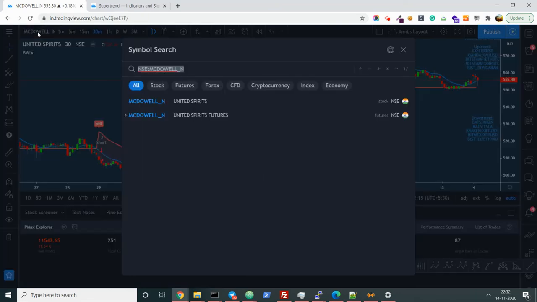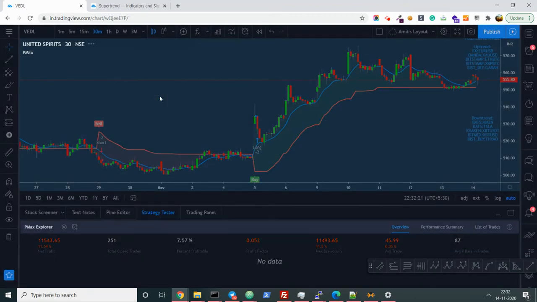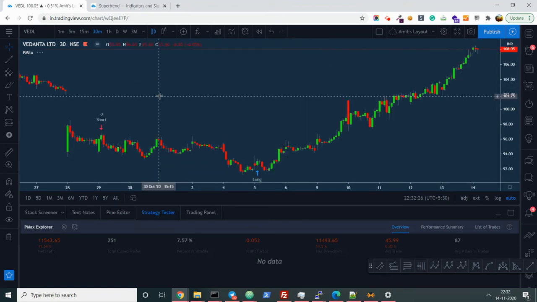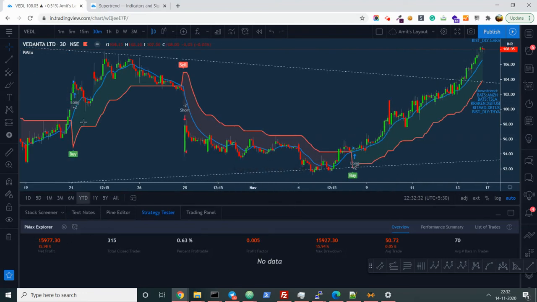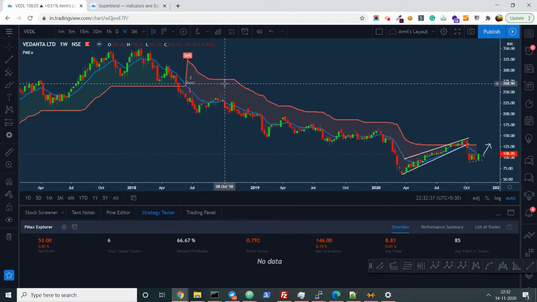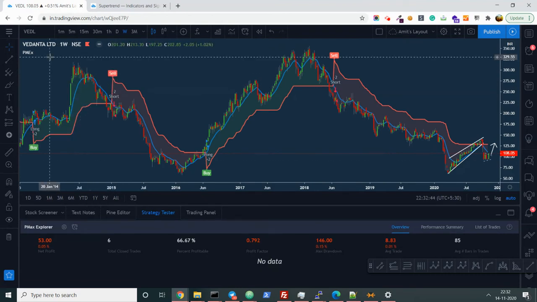Okay, and let's see some script like Vedanta. If it rises, it keeps rising like that. Metal stocks, because it is being said that metal stocks are very good for trending strategies, right? A similar loss is happening here. Let's check the higher time frame. It is also okay, but not huge. Okay, so let's delete this strategy and let's see.